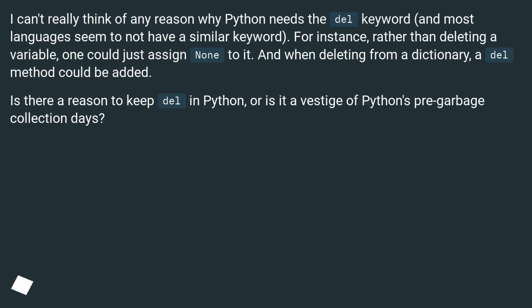I can't really think of any reason why Python needs the del keyword, and most languages seem to not have a similar keyword. For instance, rather than deleting a variable, one could just assign None to it. And when deleting from a dictionary, a del method could be added. Is there a reason to keep del in Python, or is it a vestige of Python's pre-garbage collection days?